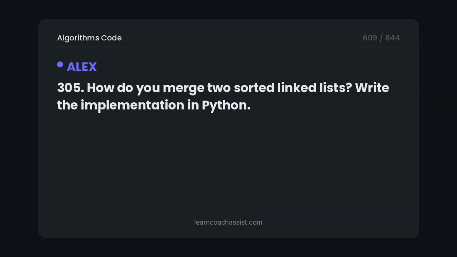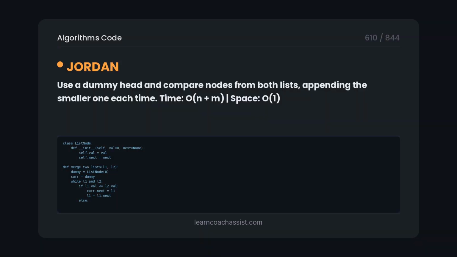305. How do you merge two sorted linked lists? Write the implementation in Python. Use a dummy head and compare nodes from both lists, appending the smaller one each time. Time O(n + m), space O(1).